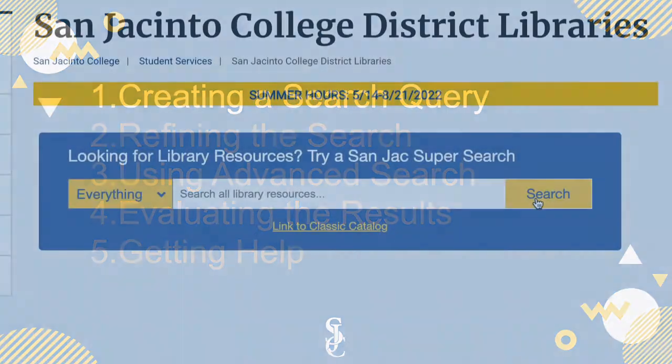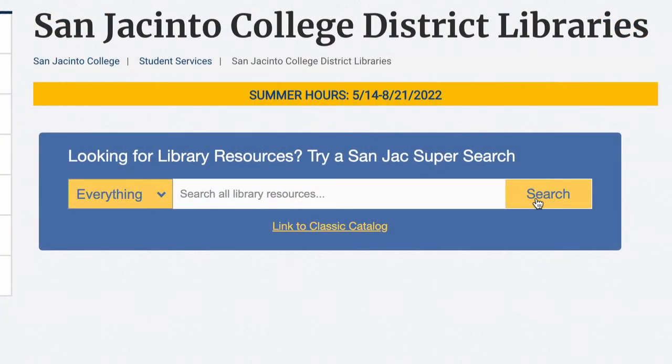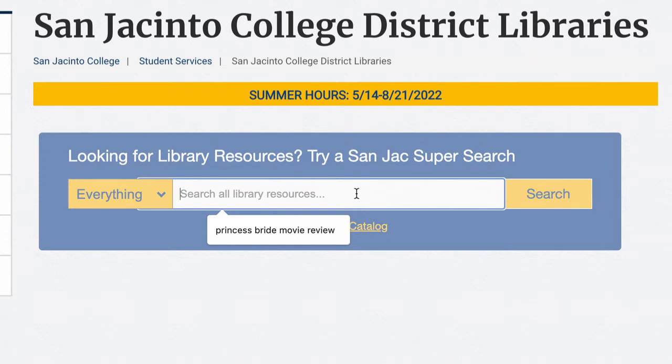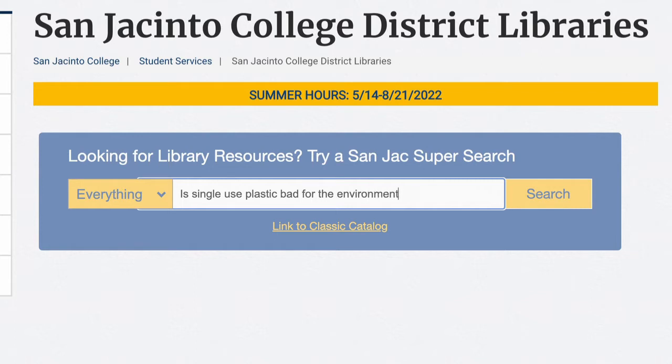Unlike commercial search sites, putting your search in the form of a question will not give you great results. You'll want to use keywords or phrases instead. Let's turn a question into a search query. You might start out by wondering whether single-use plastic is bad for the environment. You'll want to make some adjustments to turn that thought into a search query.